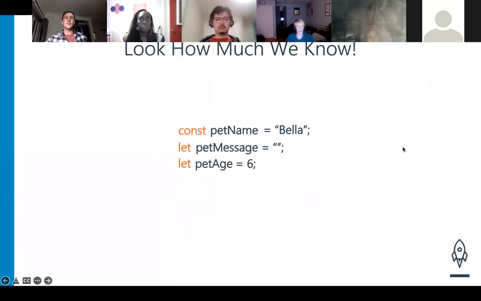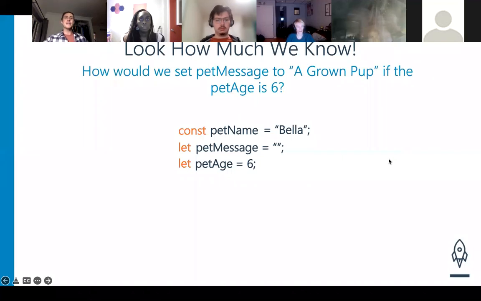All right, we got three variables here: the pet name, the pet message, and the pet age. How do we set pet message to a grown pup if the pet age is 6? Again, what tool are we going to use, everyone? An if statement.